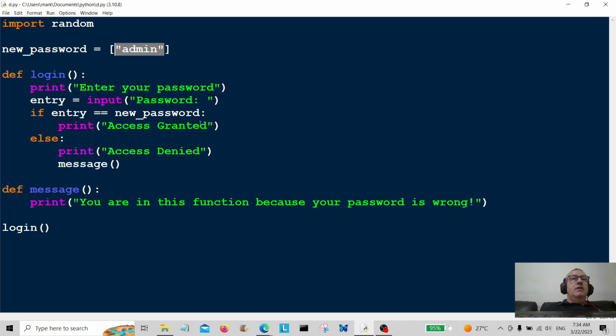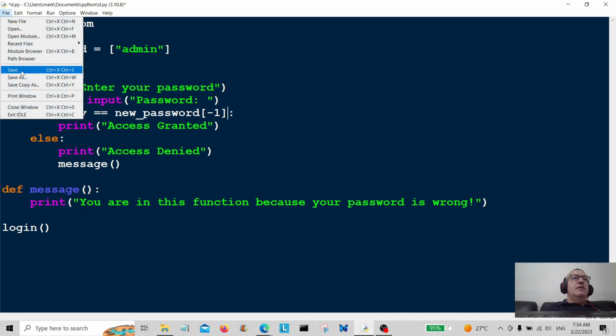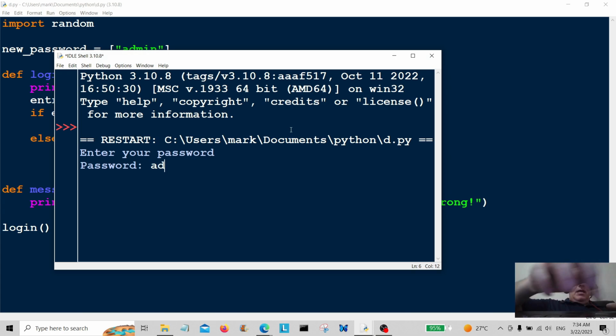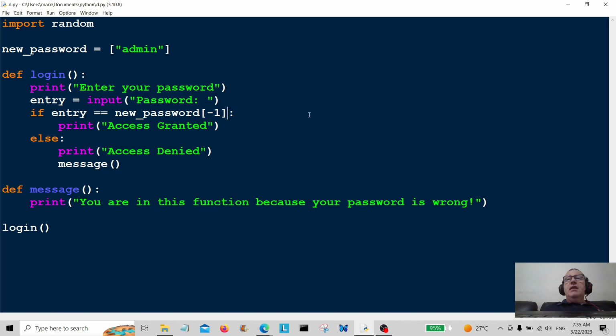So what I'm going to do is, again, I'm just going to do this, and I'm going to put -1 here to show you how else we can do this as well. So we've done 0 and this is -1, so let's just run this again. So admin. Okay, there we go, access granted. So there you go, Bob's your uncle and Fanny is your auntie.